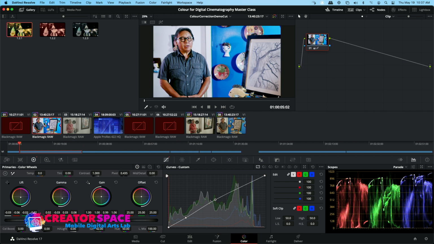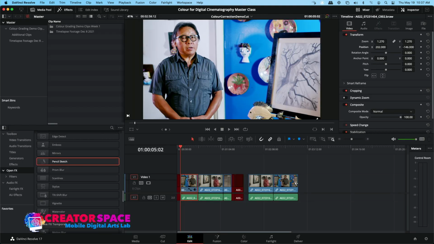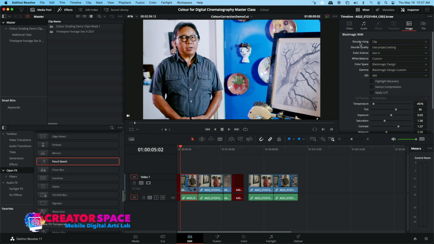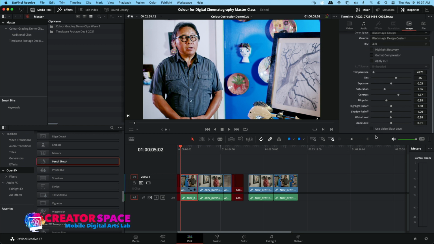And again, helping to fix it, we're working on the pre-development. So again, under edit, go to image, choose the shot in your timeline that you want to work with. Then I'm going to image, decode using clip, and then I can do all this post-processing work right here.